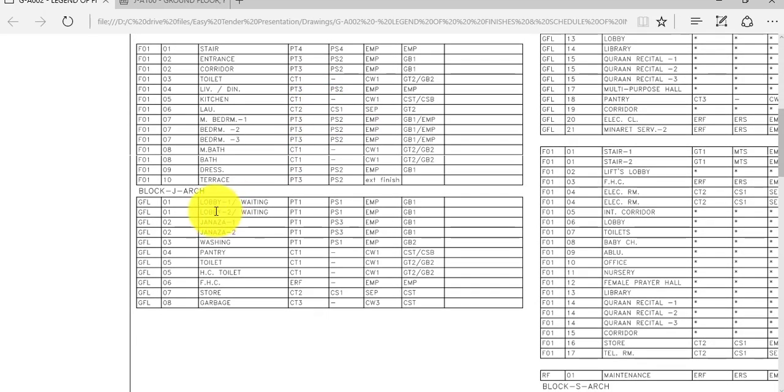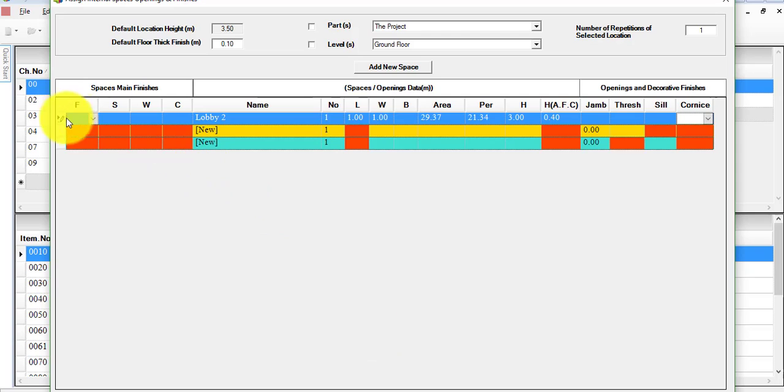So for the flooring of lobby 2, it's PT1, skirting is PS1, walls is EMP, and ceiling is GB1. So we'll start off with PT1 PS1 in EasyTender. In flooring, if you click on the drop down arrow, you'll get all the schedules of the flooring that we have put as an initial step.